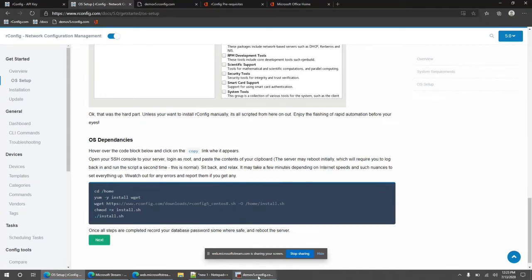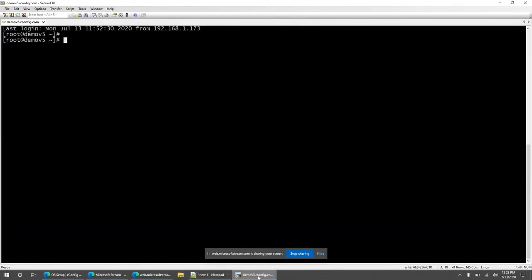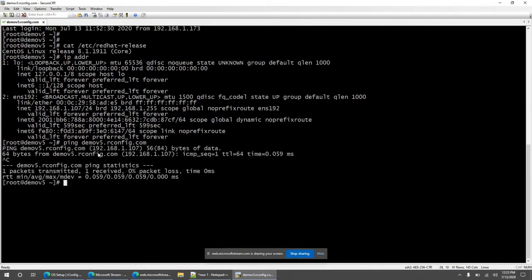So I've got my server set up, demo v5.rconfig.com. Let's get logged in there. Let's have a quick look at the version of operating system, and it is CentOS 8.1. I think at the time I recorded this, CentOS 8.2 was the latest release, but this is good. I've got my IP addressing set up. I've got my host name set up, demo v5.rconfig.com. So everything's good. So I'm ready to go.